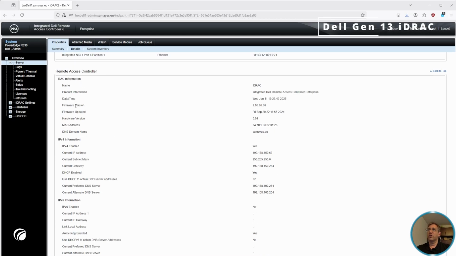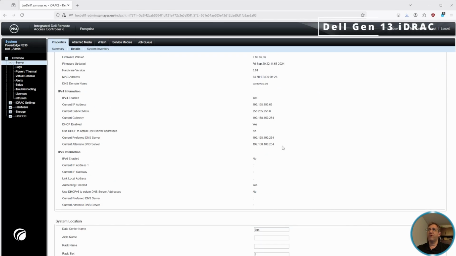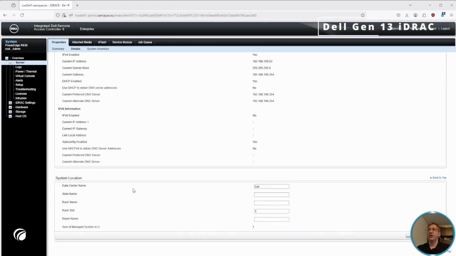We also have more specific information about remote access. We have IPv4 and IPv6 addresses. And we have the system location, which we can specify, the data center name. I can specify the aisle, the rack number, the slot, the room, etc.